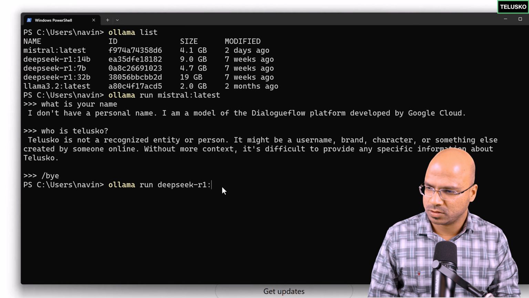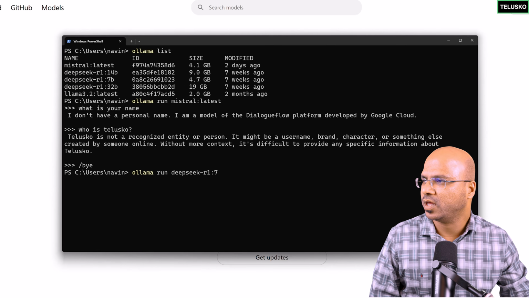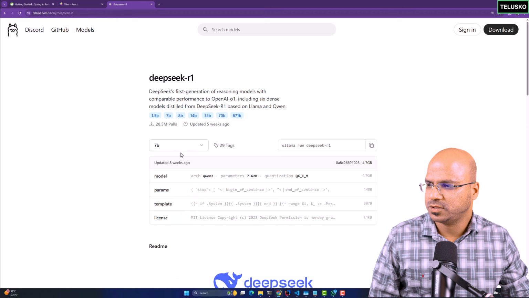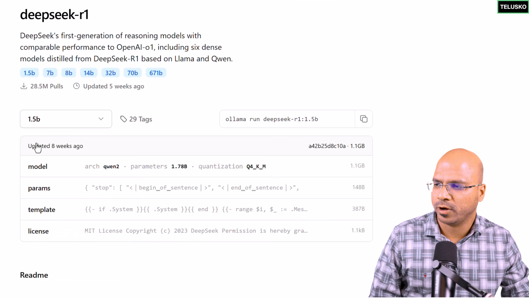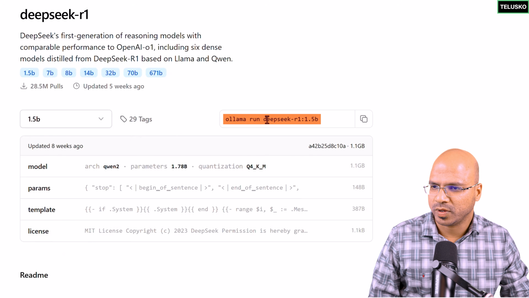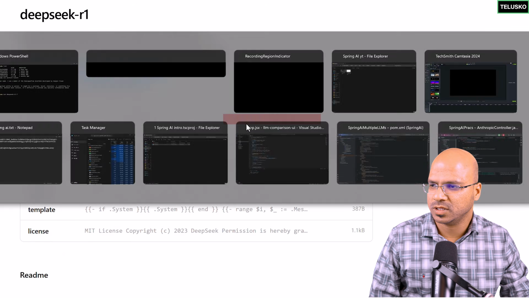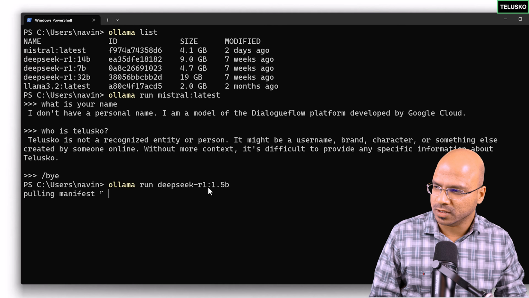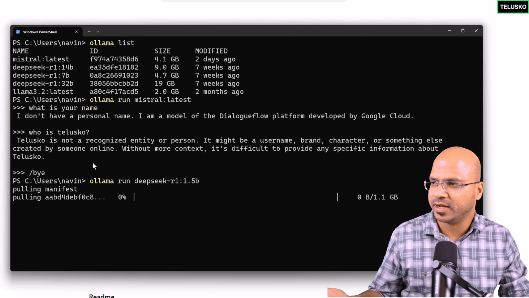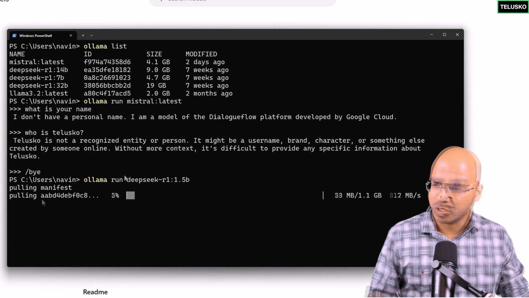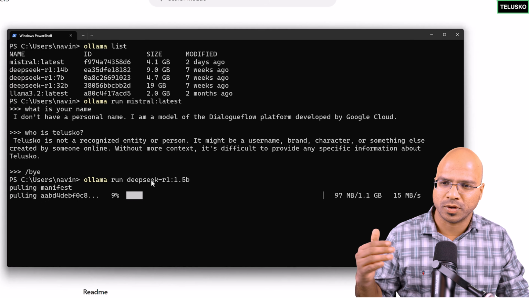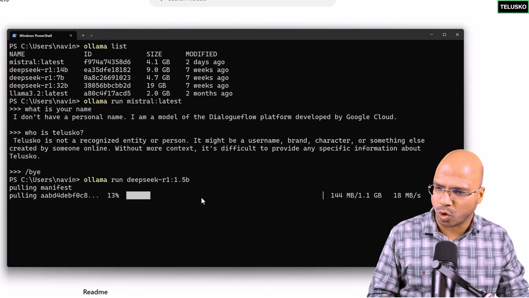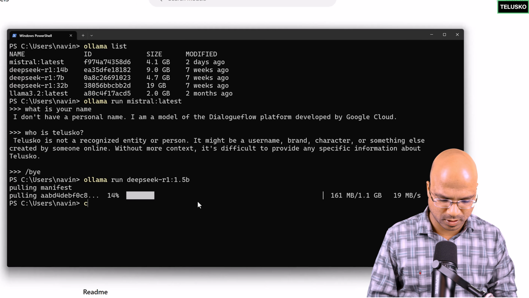Let's see what other models we have for DeepSeek. Let's say I want to go for this one. And to get it, this is the command. You just have to copy this and use it. When you press enter, you can see it knows that we don't have that on this machine, so it will download. You can directly run the command, it will download and it will run. Now, since I don't want that model, I will just cancel this and clear.